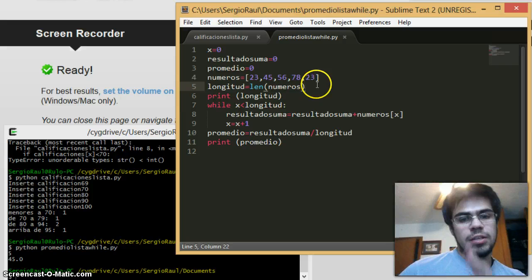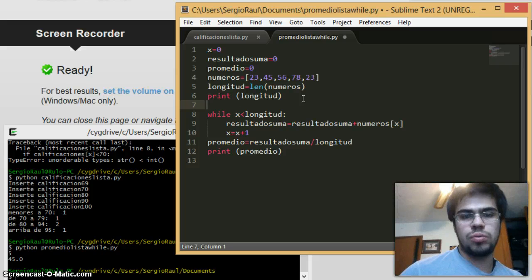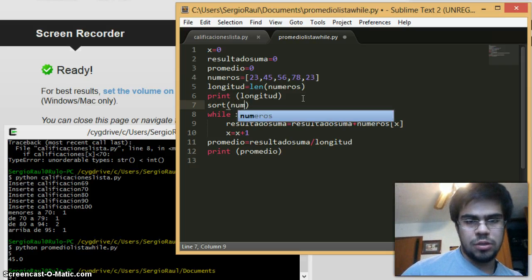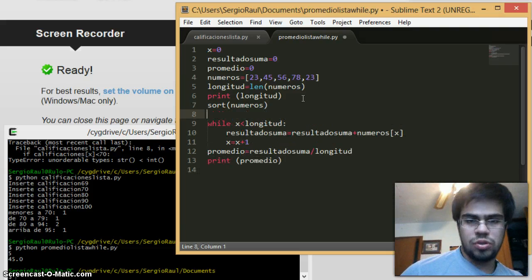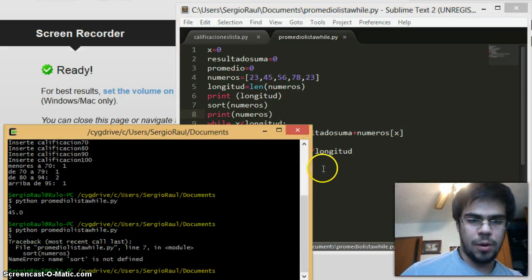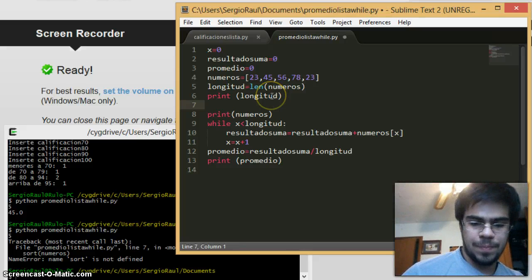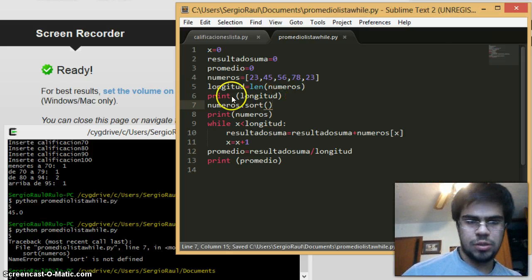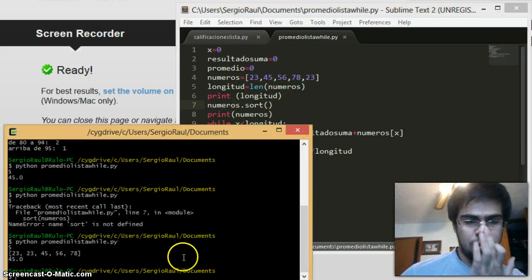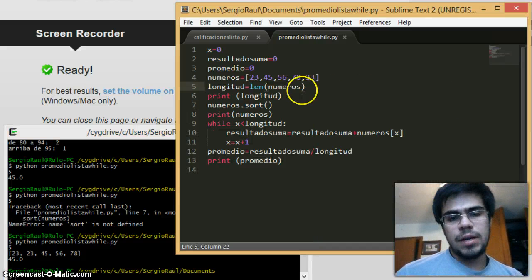There's also, yeah, just let me remember, it was sort. You can order the numbers in the list. Sort numeros. I think it's like this. Just let me check. I'm not sure. No. Numeros punto sort. Numeros punto sort. So like this.